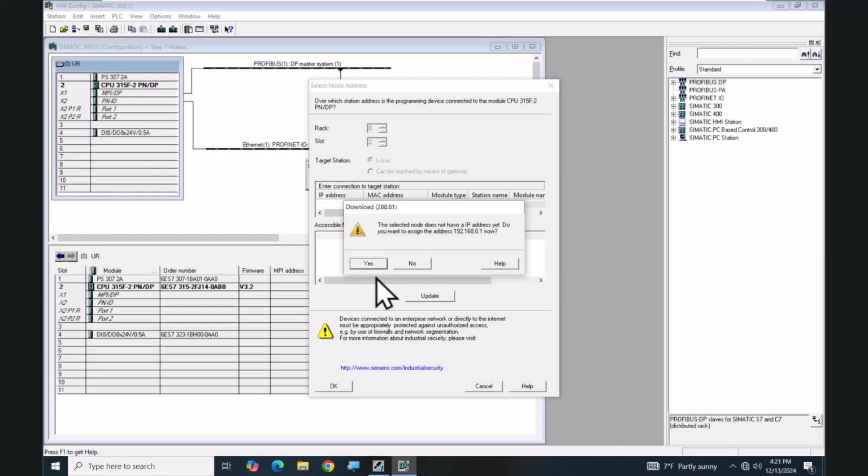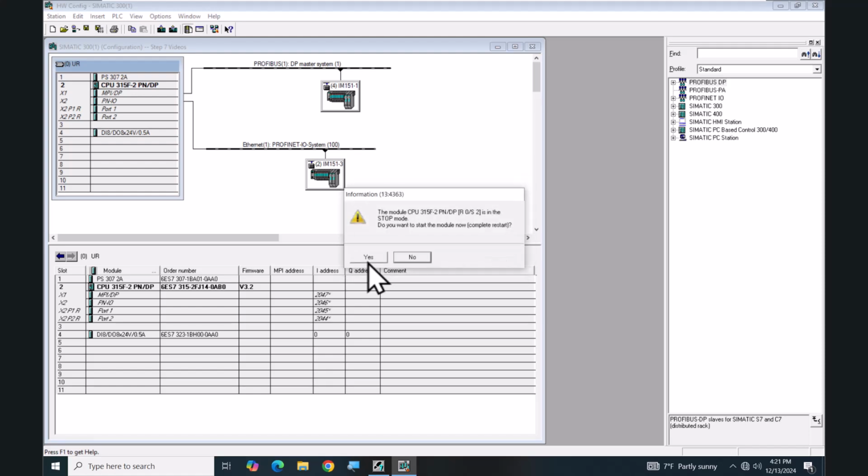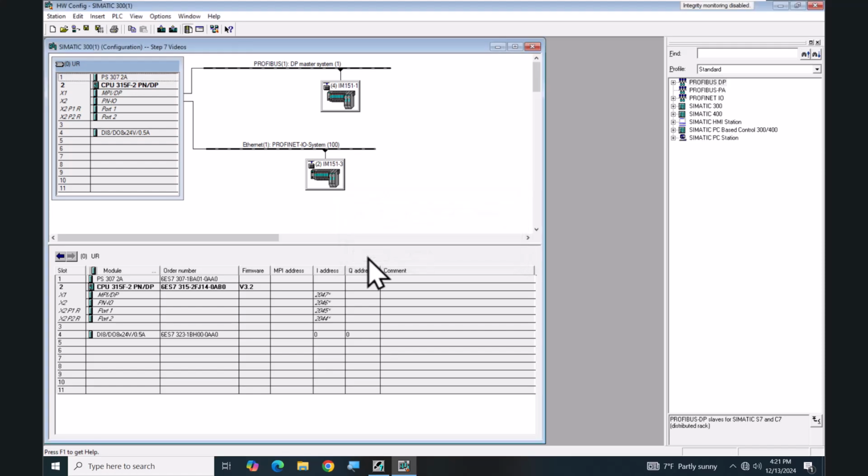Because my CPU does not have an IP address, I have to answer yes to assign the IP address. So it's going to take the IP address from the project and download that into the controller. I'm going to answer yes to put my CPU in run mode. And now I have successfully downloaded the hardware configuration into my CPU. I'm going to close the hardware configuration editor.